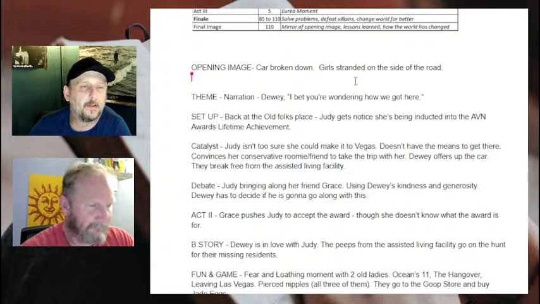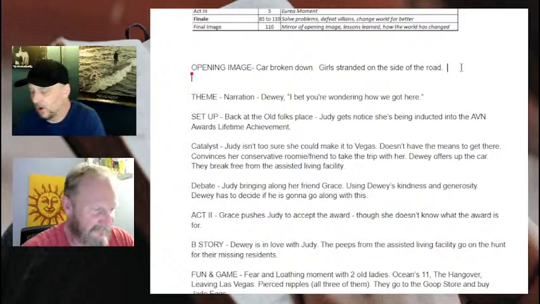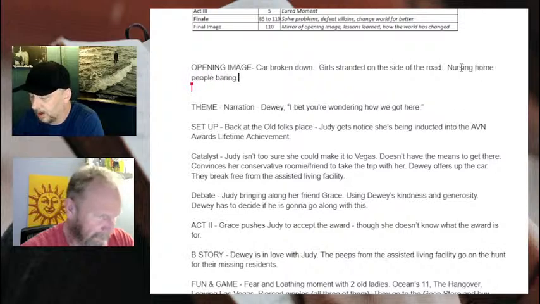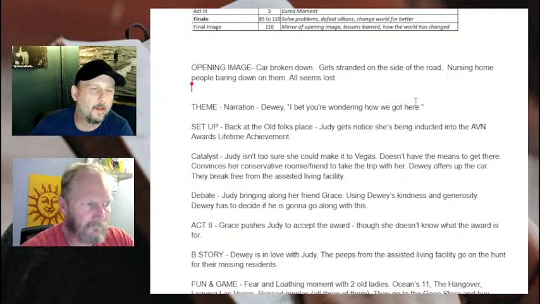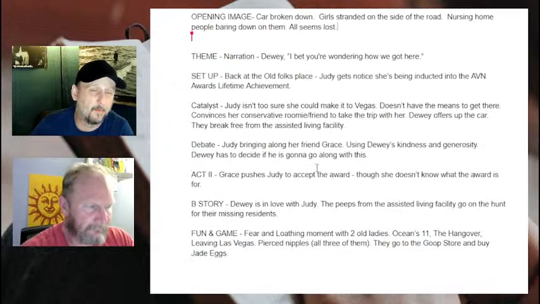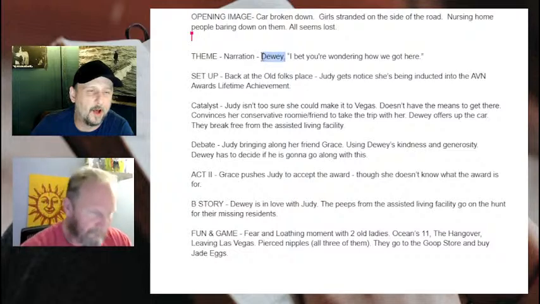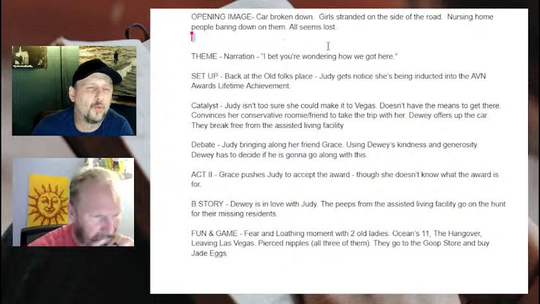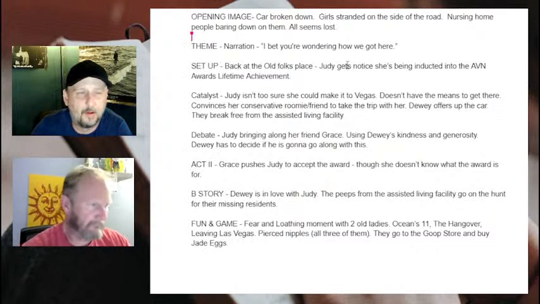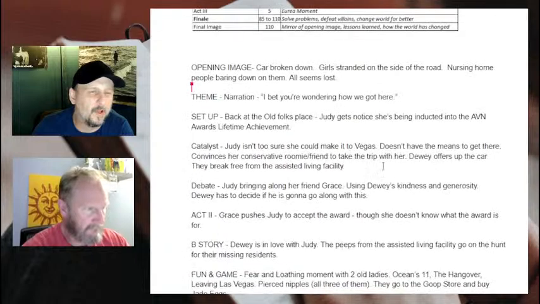All right, copy that. Car broke down, girl stranded on the side of the road. Nursing home people bearing down on them. All seems lost. Theme: I wonder why we got here. I don't know if it'll be Dewey now, but we'll just have it be somebody. All seems lost, but you wonder how we got here. That's basically the beginning of the film, yeah? Right. The setup is 1 to 10, so we're good there.